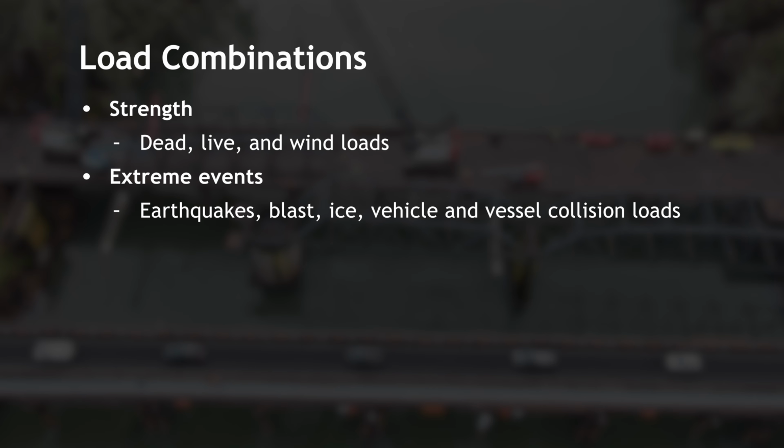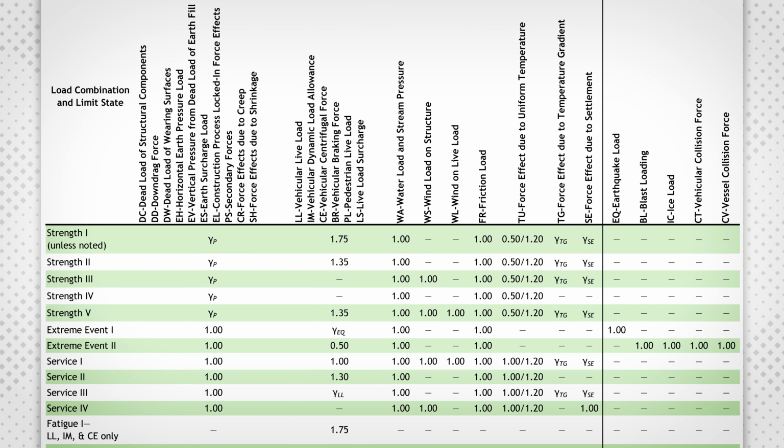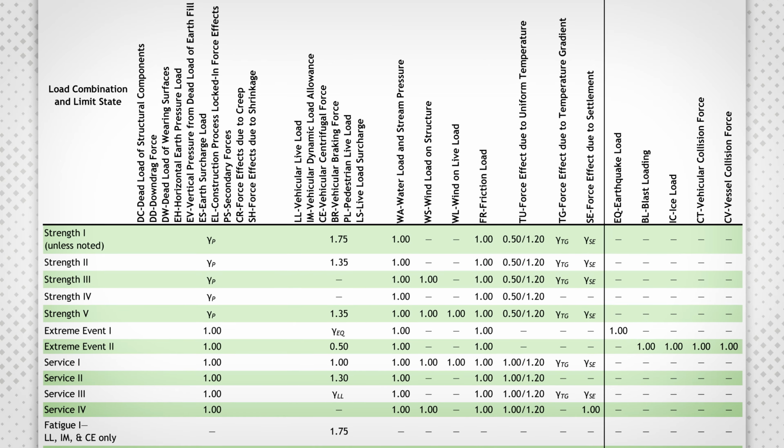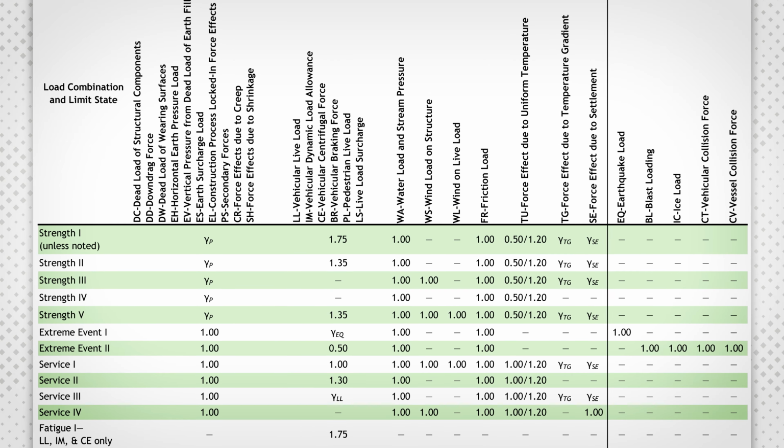AASHTO defines several groups of load combinations: Strength, which includes dead, live, and wind loads; Extreme Event, which considers earthquake, blast, ice, vehicle and vessel collision loads; Service, which covers in-service effects such as deflection and crack control; and Fatigue, which focuses on the cyclic effect of live loads. Looking at load combinations in table form, we begin to see which loads will likely act together and their corresponding load factors.